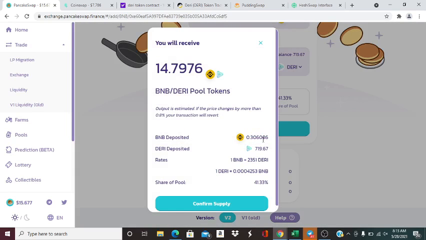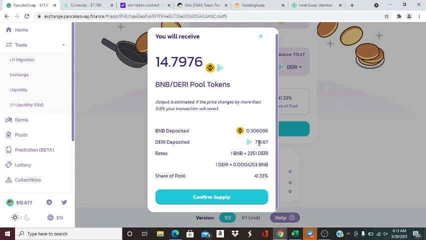So you also want to confirm your supply, right? Now I'll have 14.79, almost 15 BNB and dairy pool tokens, right? So this is important. Now you have the actual tokens, and I get a share of the actual pool. I get 41.33% share of the actual pool, which is really cool.